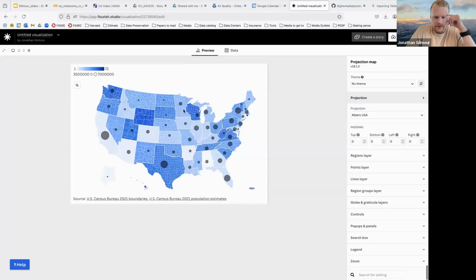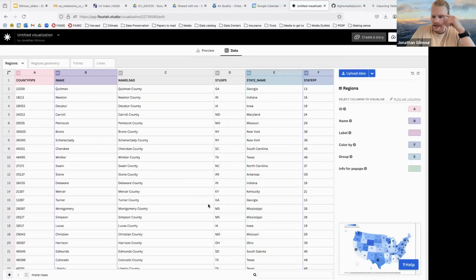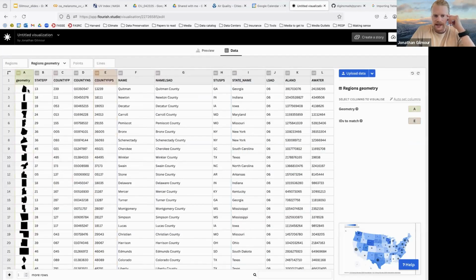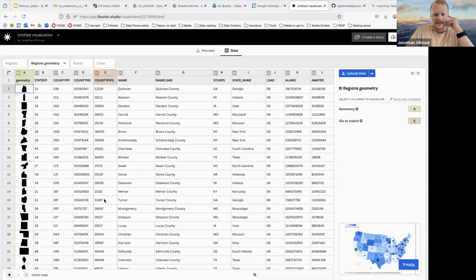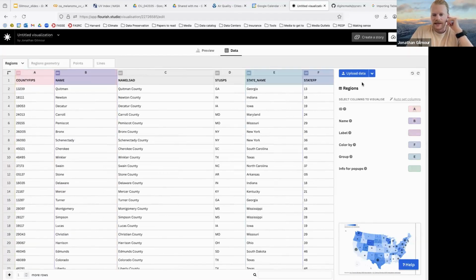So this is great. We can see what it looks like, and then we can go into the back end and see where this data is coming from. Wonderful. So we have regions and regions geometry. So this is the data that Flourish provides us. If you click on this geometry data, you can see this is polygon data, and you can see the coordinates that are used to make this polygon on the map, which is really cool. And you can see a preview of what the polygon looks like. So I'm going to upload some data.